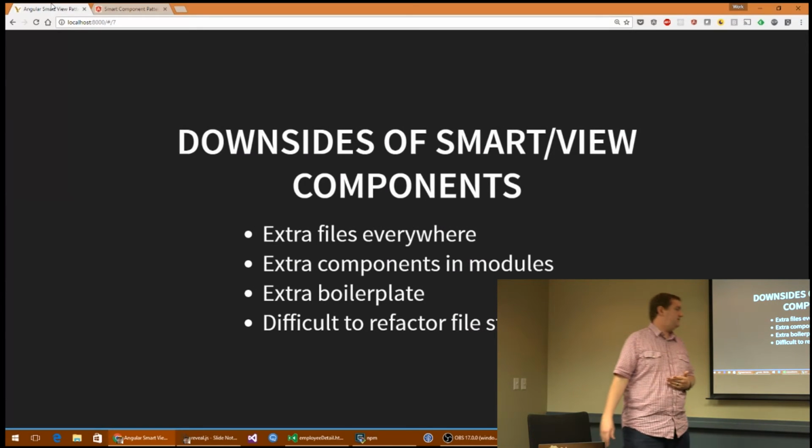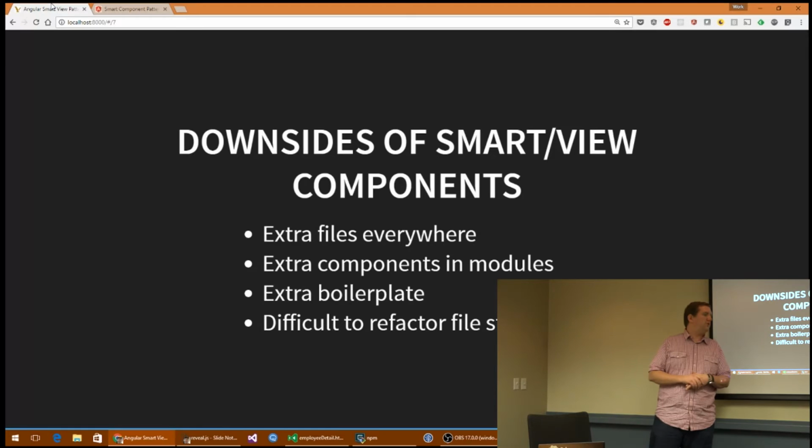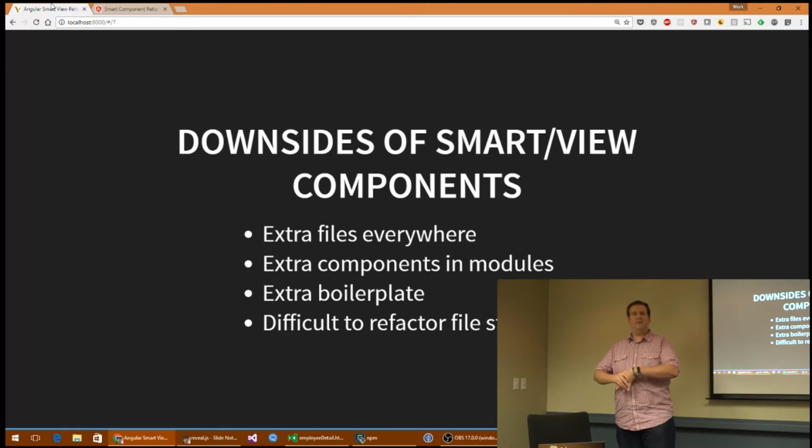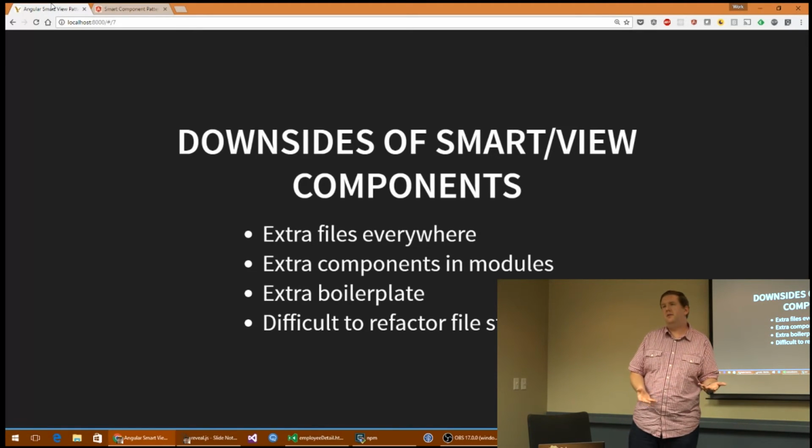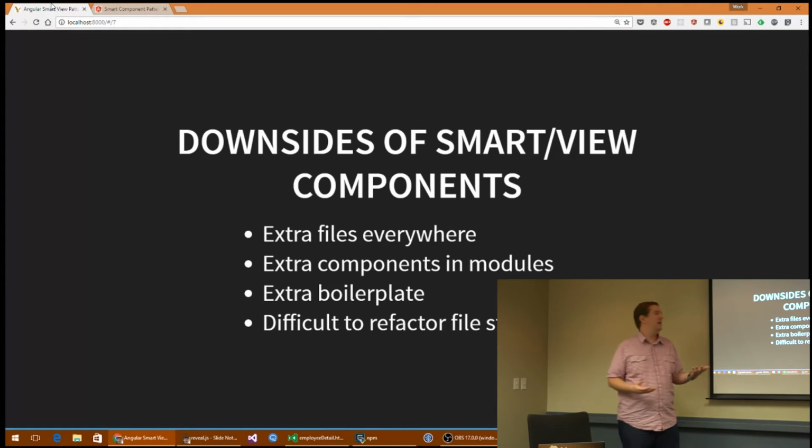Some downsides. Lots of files, lots of extra components, lots of extra boilerplate because you have extra components. It's difficult to refactor the file structure because you've got more files to handle and to carry the name around with. However, if you're working at scale, working at enterprise, again, all of our angle on how to write this is from the, of course we're writing enterprise. And so that's what's driving this, that I'm at scale, I've got a lot of people working on it, and it's going to be a big thing.